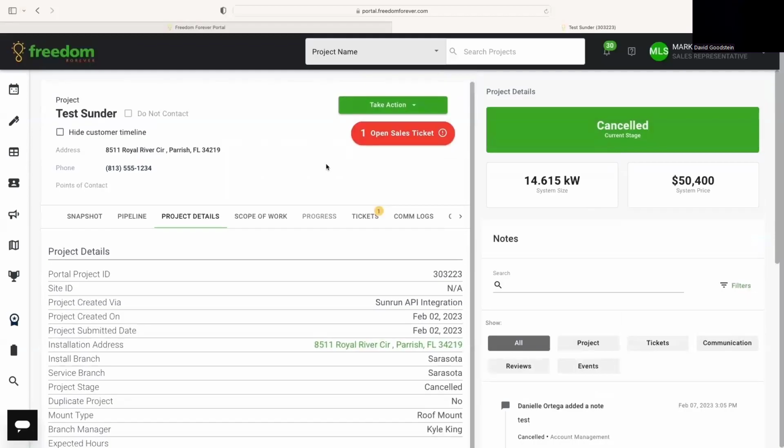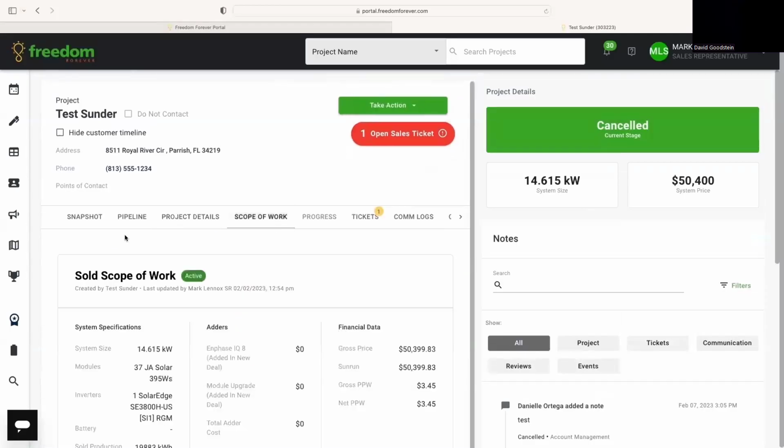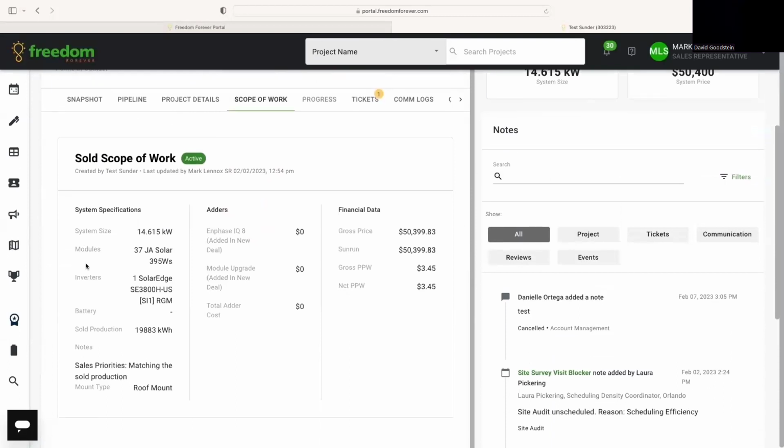So we've talked about the snapshot. We've gone over project details. Now let's talk about the scope of work tab. When you open up the scope of work tab, it's going to show you the system specifications, which modules and inverters were chosen in that project, and whether or not you had battery, and what the sold production was.